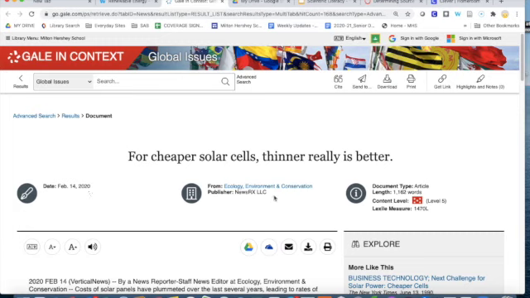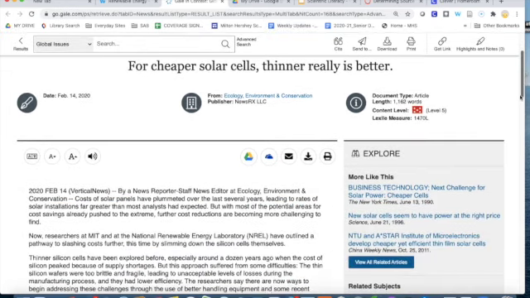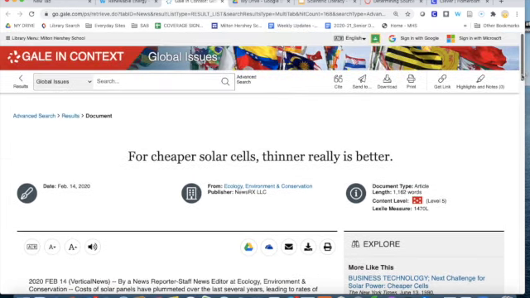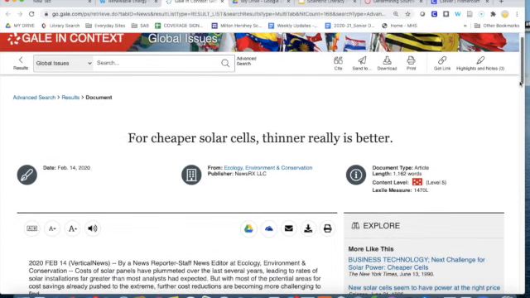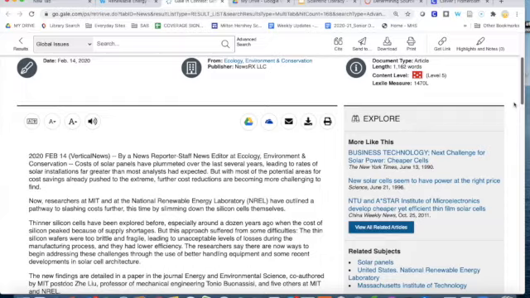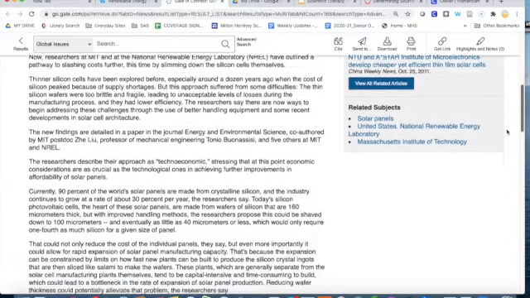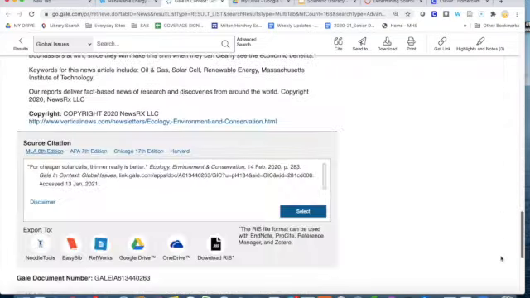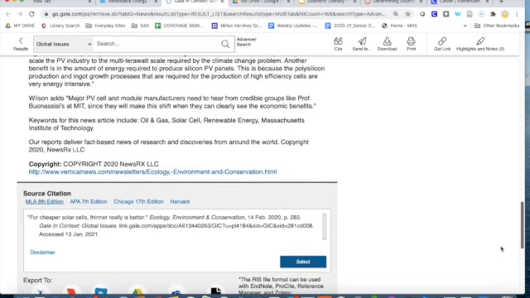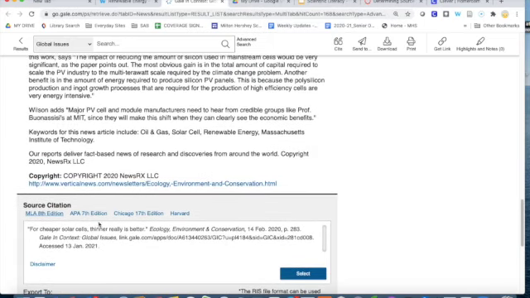I look to see who it's from, what the publisher is. I don't know much about this publisher, so I'm not sure about that. But I will tell you that this came from Gale, and it was in as an academic journal article. Okay, so I can scroll to the bottom quickly to take a look at the citation. Now notice there's a citation here.